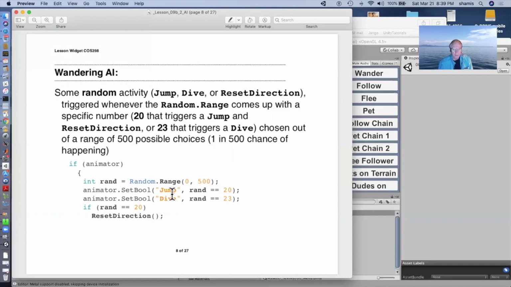And we have the ability to change the target with ResetDirection. So I'm going to throw a random range. This is going to return a number between 0 and 499. And if that number ever comes up to be 20, I'm going to set the Boolean jump in my animator controller that's going to make my character jump. If the number ever comes up at 23, I'll have them dive. And if the number ever comes up at 20, I'll reset the direction. It's a 1 in 500 chance of any of those things happening.